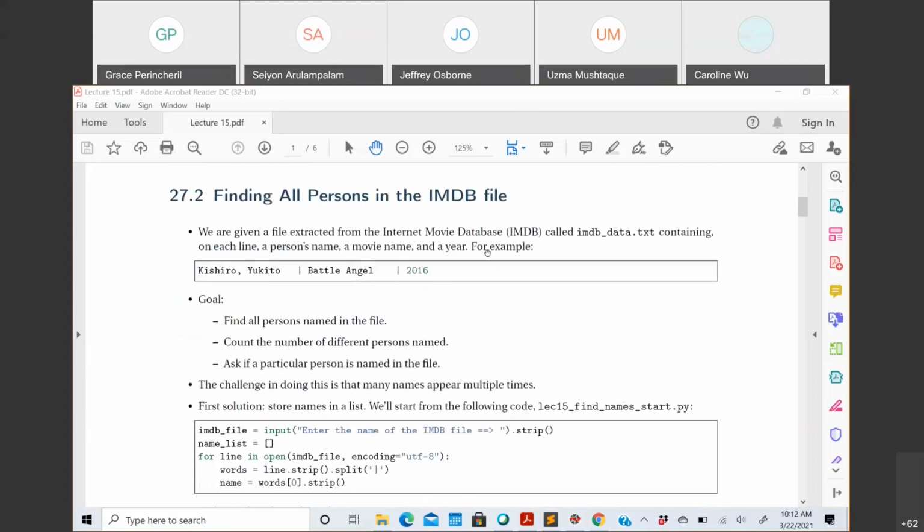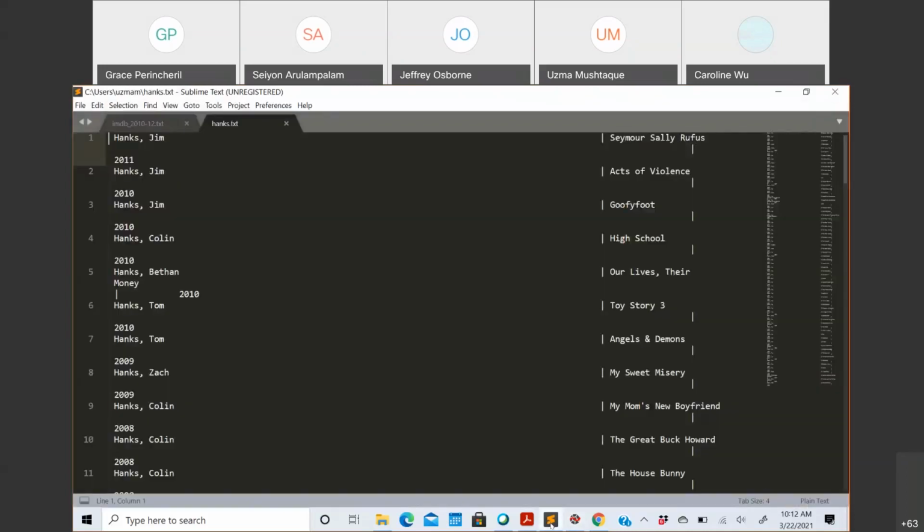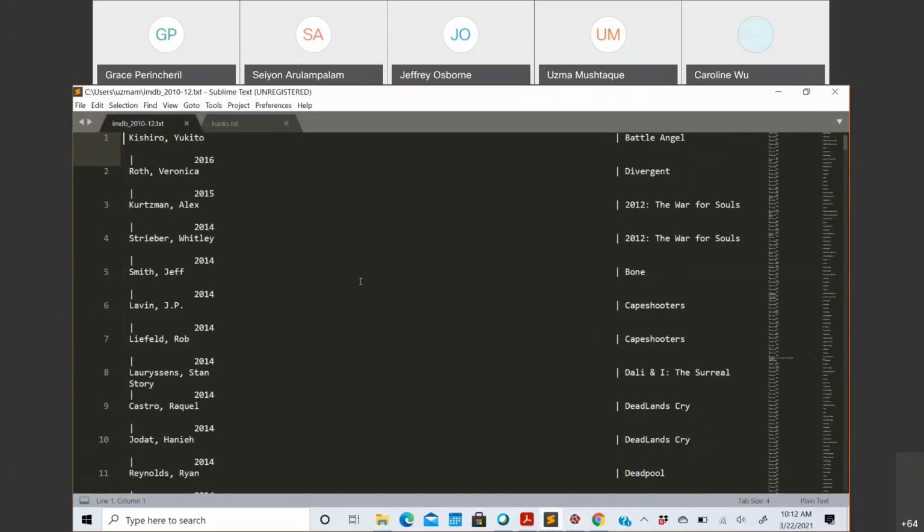The problem that we're looking at is finding all persons in the Imdb file. I've posted that file already, but let's look at exactly what this is and why we are talking about it in the lecture on sets. All of that will become clear in a second. Okay, so this is the Imdb file. The original one is huge, with around 250,000 entries. We have a smaller version where we are just looking at movies from 2010 to 12. This one also has around 26,000 values.